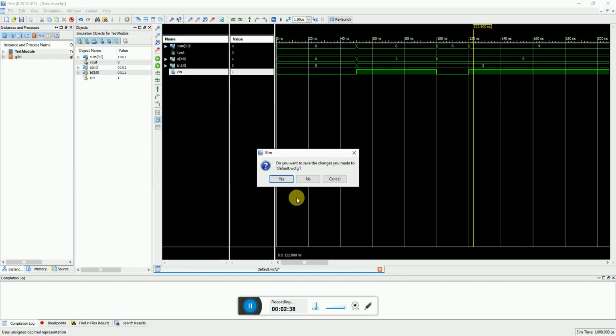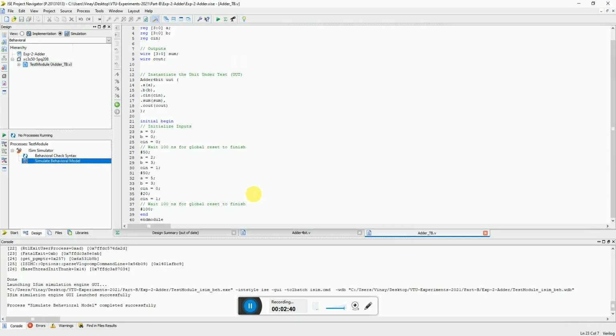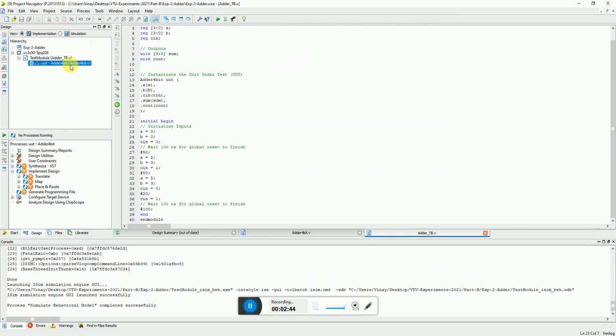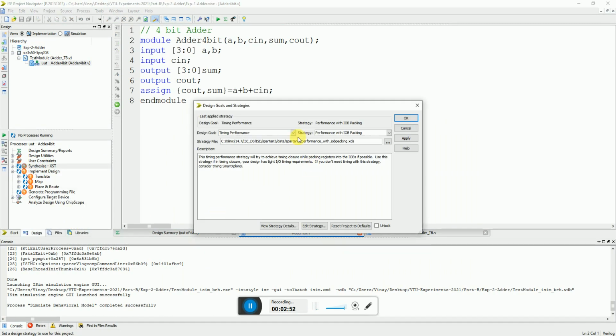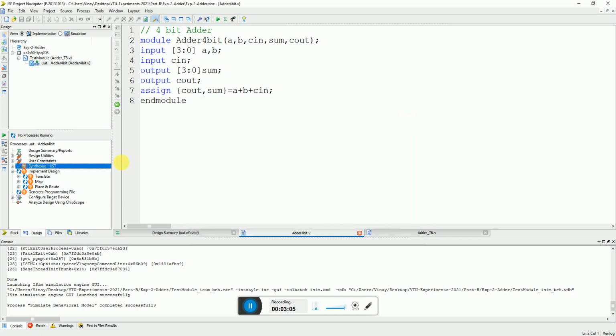Now I just close this app and exit it. Now I come back to implementation mode and select my main design module. Before you synthesize, you can set the design goals and strategies which you want. You can set that I want balanced performance or power optimization or timing performance, however you want it. I've set the default value as timing performance, that should be the best. You can just say okay.